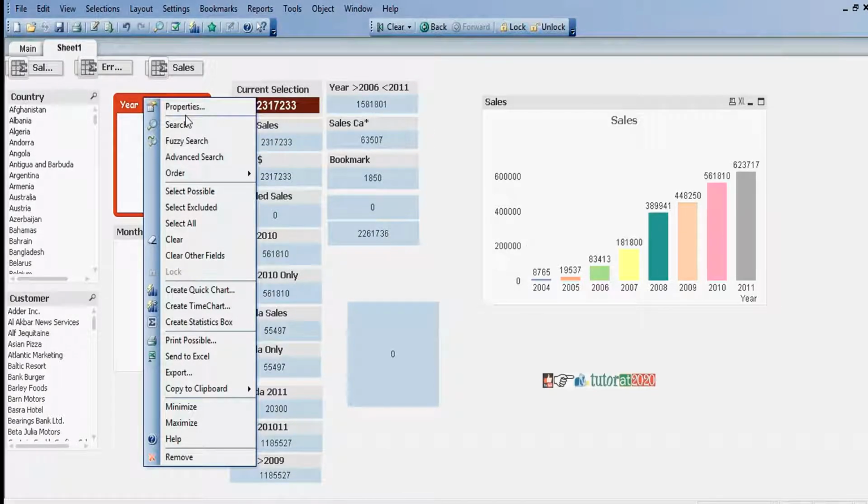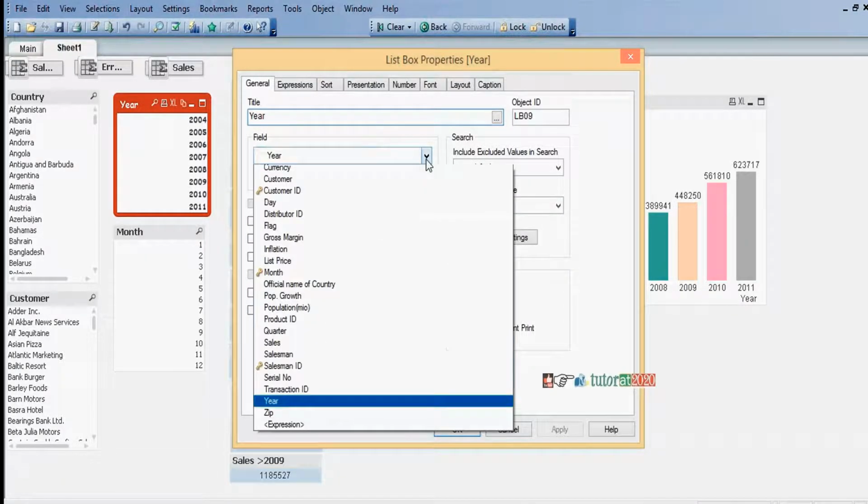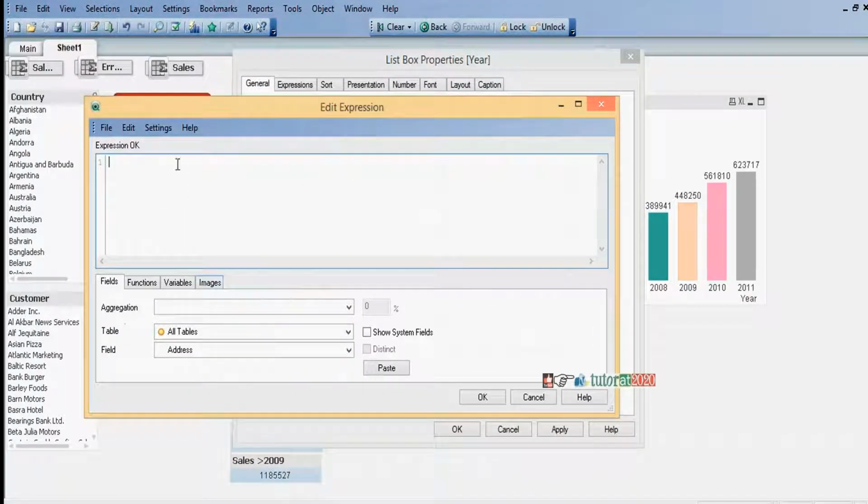Right click, properties, then under field, see, under field, the last one, expression. Just click on this expression. Here we need to give that expression.